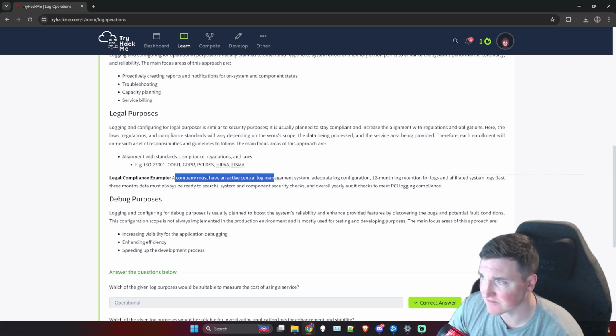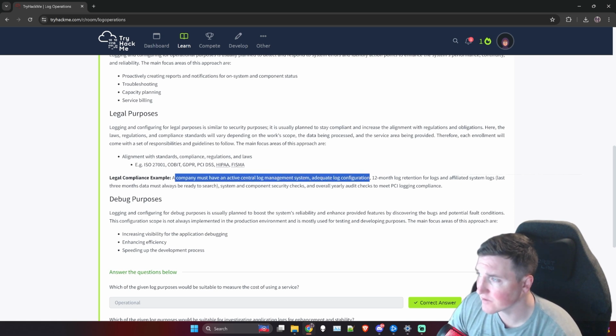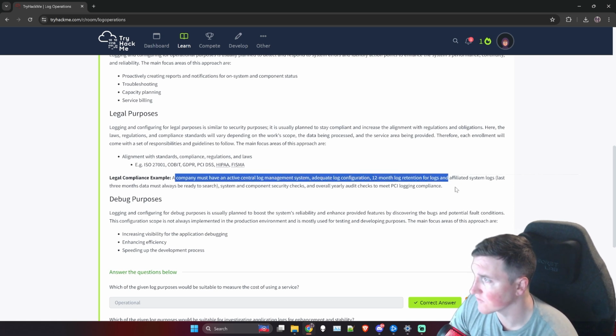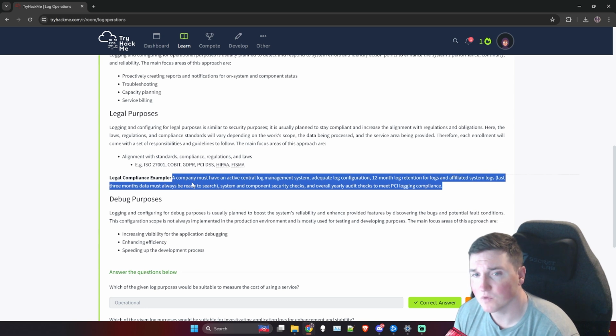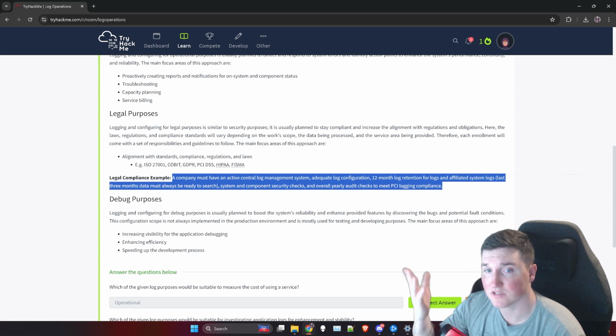A company must have an active central log management system, adequate log configuration, and 12-month log retention. So that tells you right there. I've heard the argument before, some people say, well, if you're logging so much data that it's costing you a bunch of money, just don't hold the logs as long. Hold them for 6 months or something like that. But right there, legally, you have to hold them for 12 months for certain compliances. So that's where you're playing that balance game.